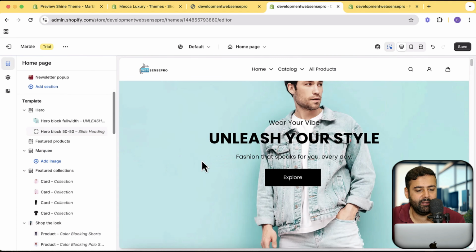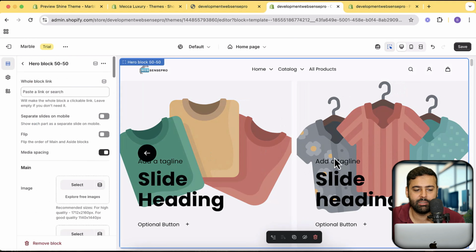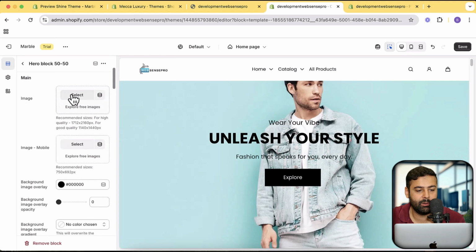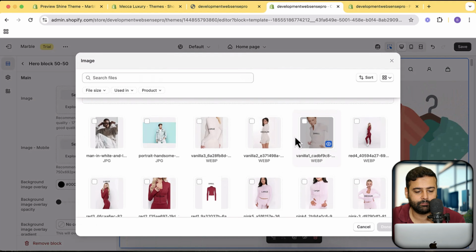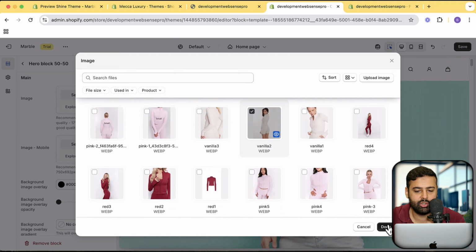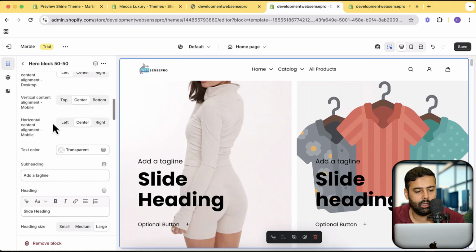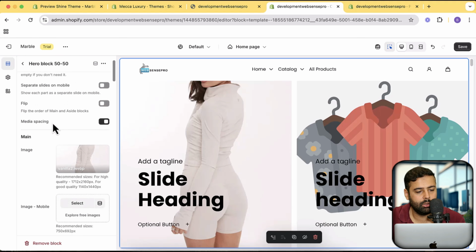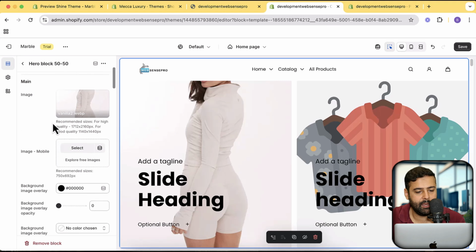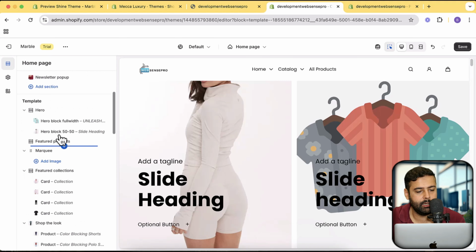Okay, here is the 50/50 block version, where we have the option to add images side by side, right? And that is my personal favorite one because that looks really good. So let's select this image, and what's the other image? Main image mobile. Okay, that's this part. I'm gonna add another block.